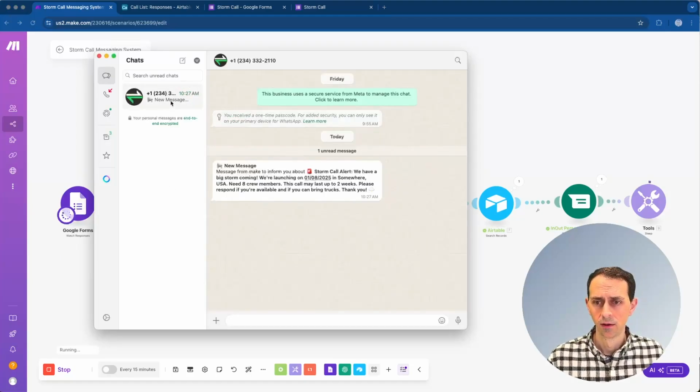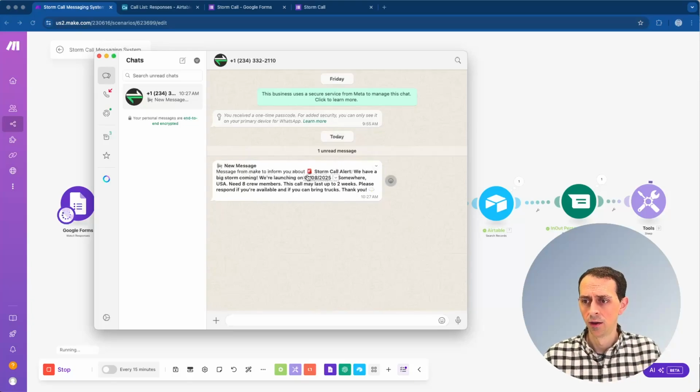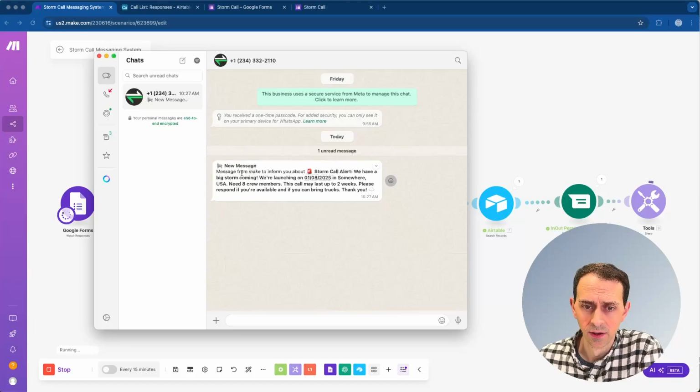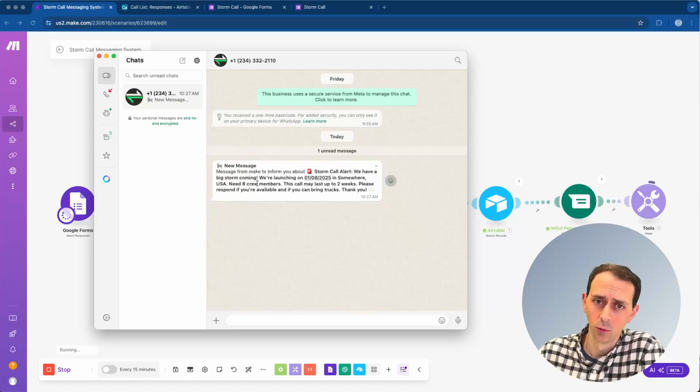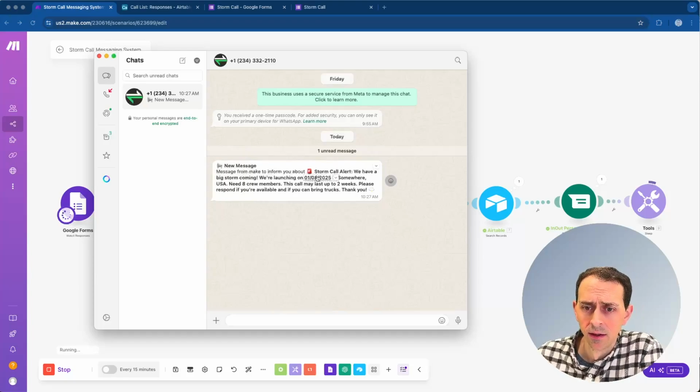And we got the message. So it says message from Make. And this is because it's make.com. You can configure this more in your account there. Storm call alert. We have a big storm coming. We're launching on 1/8. That's exactly what we said. Somewhere USA. Need 8 crew members. This call may last up to 2 weeks. Please respond if you're available and can bring trucks. Thank you. And then we got a storm emoji. That was clever.